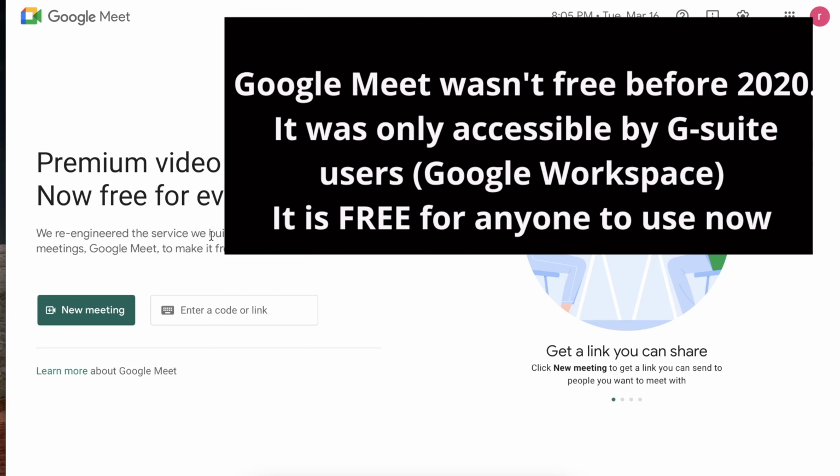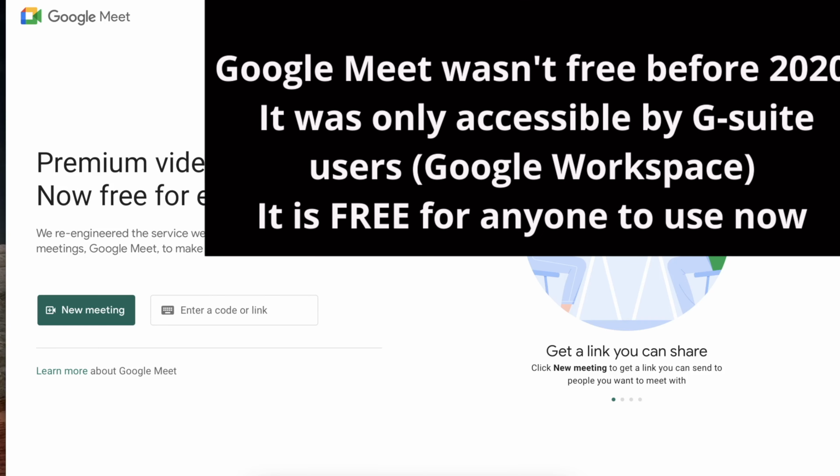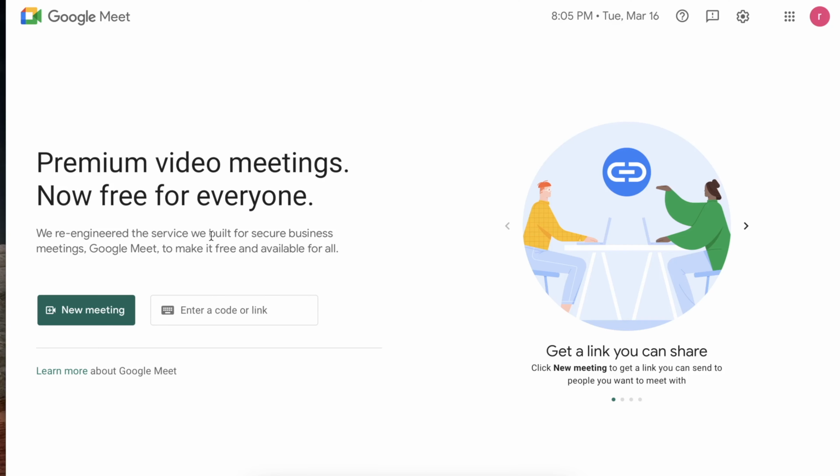Google did this last year as a competition against Zoom and other video conferencing apps like Microsoft Teams and the rest. And you really don't need to have a Google account to be able to join a meeting using Google Meet. Once you have a browser and an internet connection, you can actually connect to a meeting and get started doing video meetings with Google Meet.